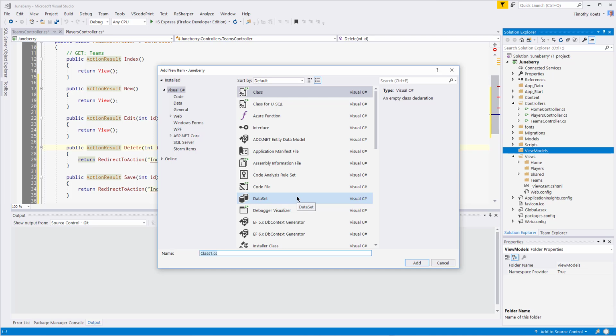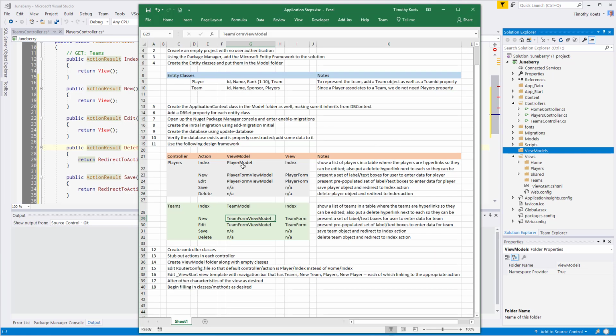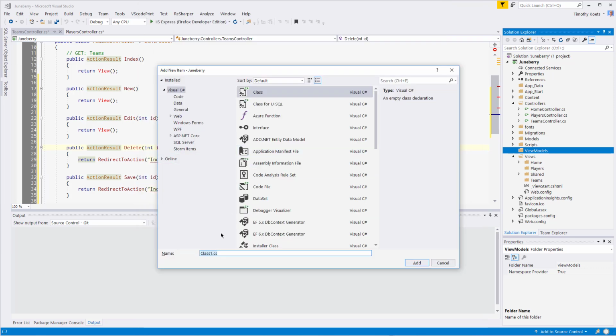And I will add my classes, which again will be Player Model, Player Form View Model. Actually, I'm going to change the names of these. This should be Player View Model and Team View Model. I knew something wasn't right about those names. They're view models, so Player View Model, Team View Model. Okay, back we go here. Player View Model.